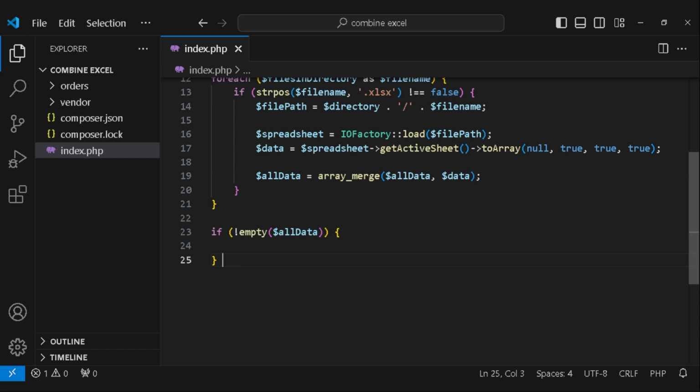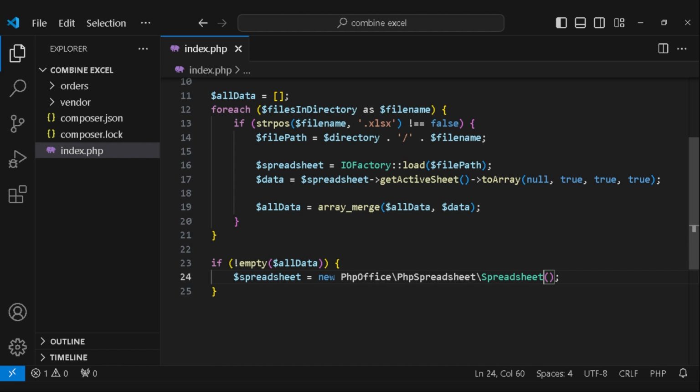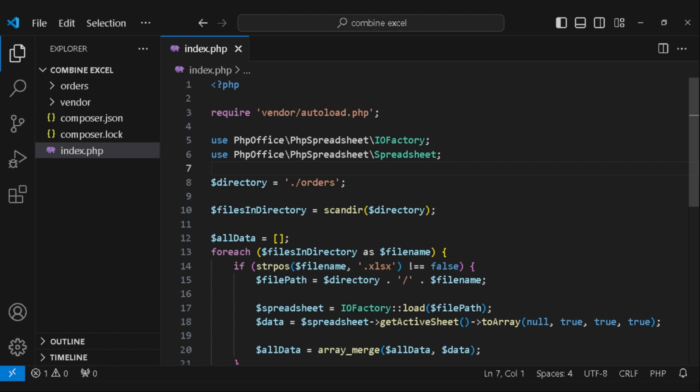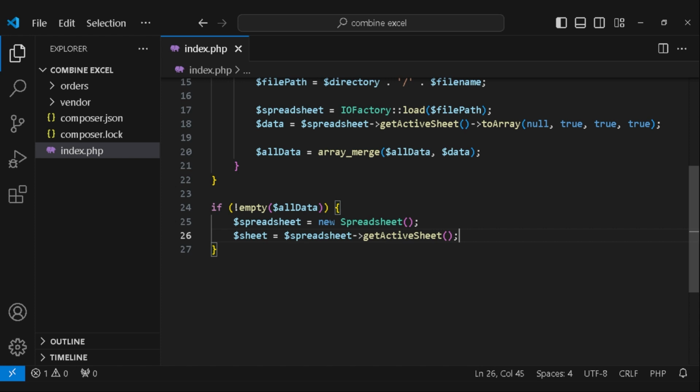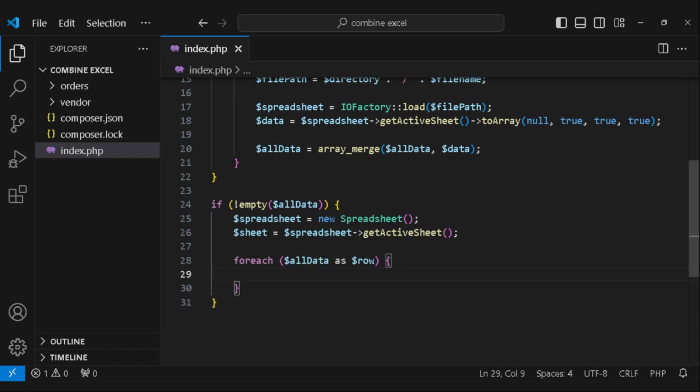First, let's check if there has been any data and our files were not just empty files. Now, in order to write data, we need to use the Spreadsheet class. Let's add it up there with use to make our code look cleaner. That's good. Here, since we are creating a new spreadsheet, when we call getActiveSheet, it gets the first sheet automatically.